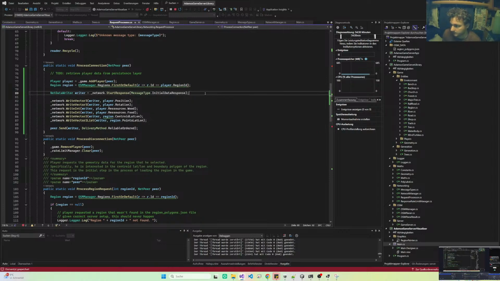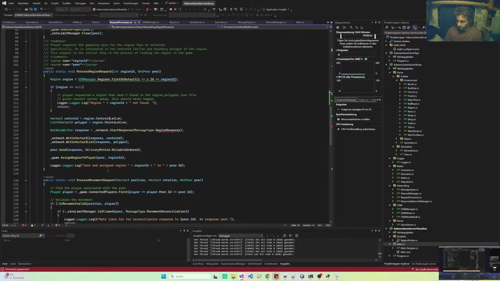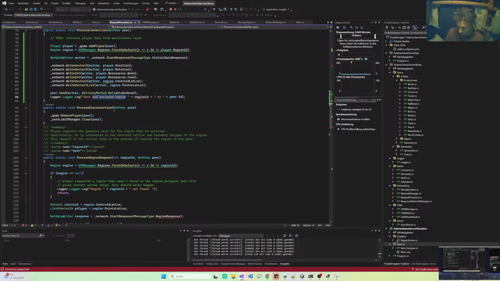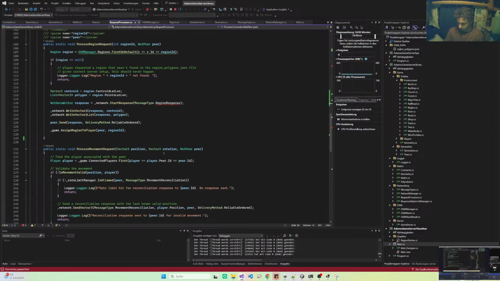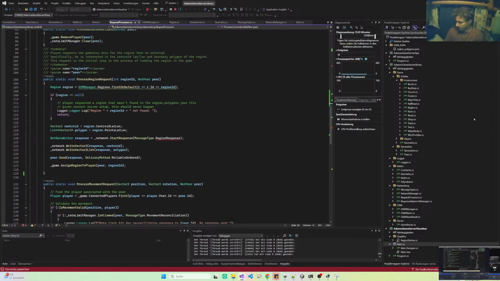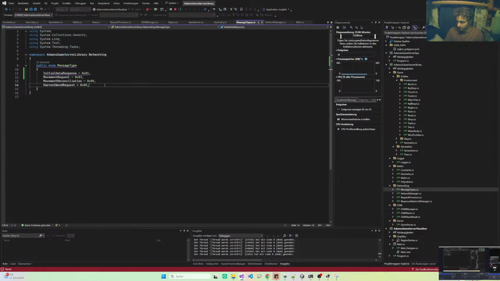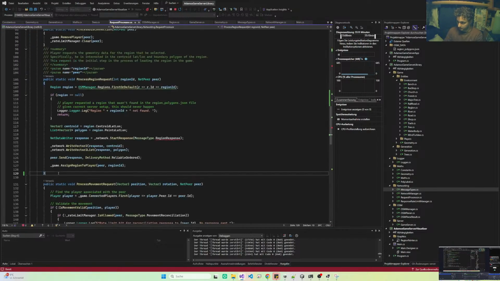Okay, cool. So we're just gonna log this, sent player data to 1. Then we won't have any of that. So process region request. Oh wait, assign region to player.